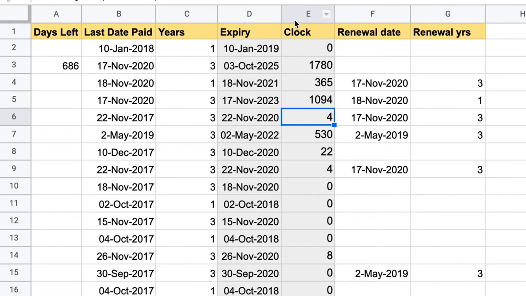So clock and days left are actually in the same units. They're the number of days. In the case of clock, which we can find a better name for if we need to, it's the number of days until they expire. So in this case, 365 for this person who expires a year from today. Right? Okay, so how many days left until their membership expires? And then over here, the number of days left from the previous time.